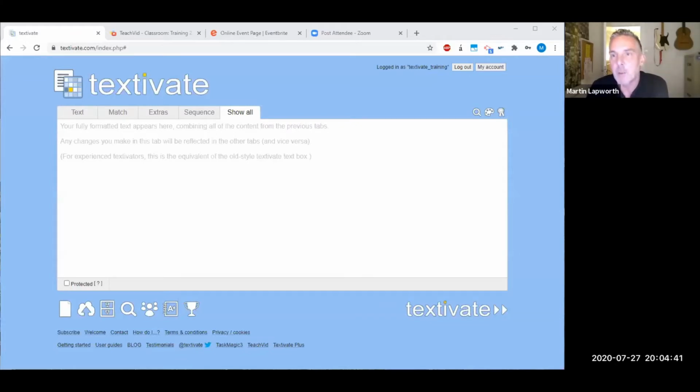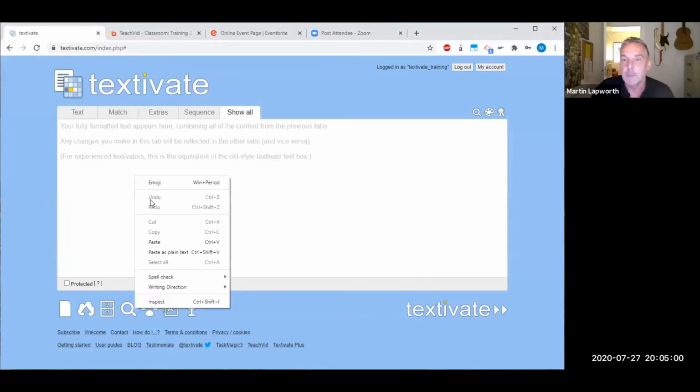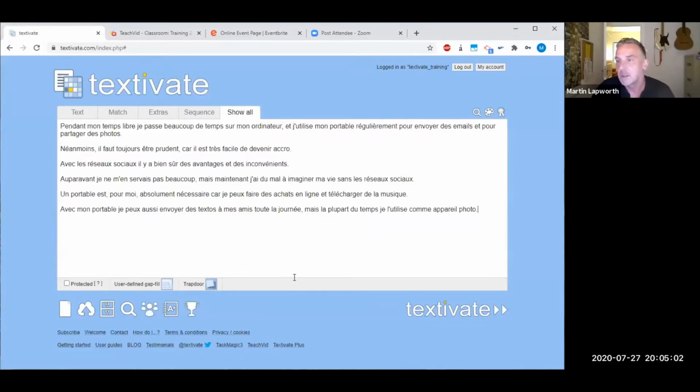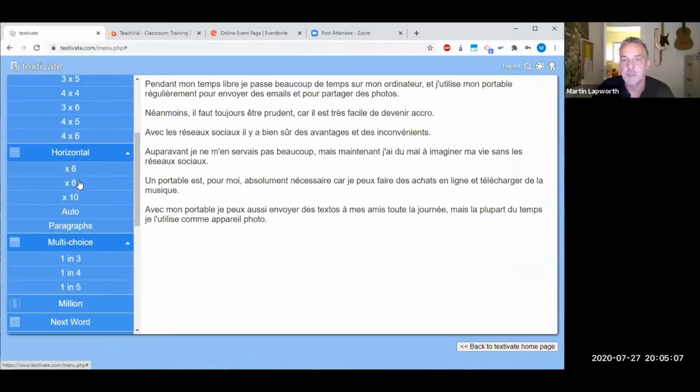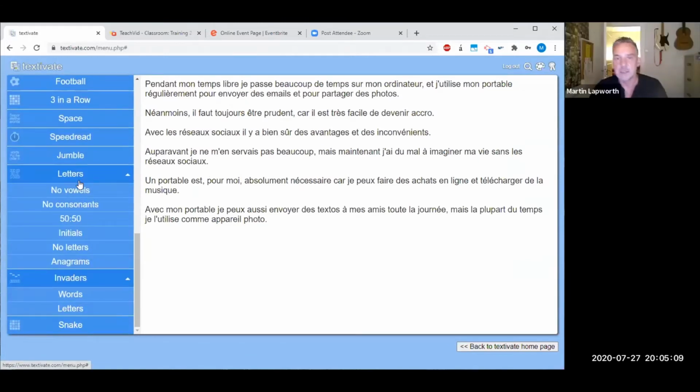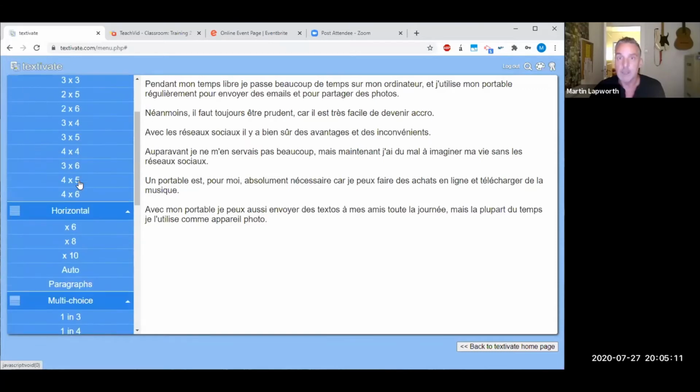Okay, so I'll start by looking at Textivate. Now, some people tell me Textivate is quite complicated, but in the beginning, the idea was super simple. The idea behind Textivate is that you take a text, which I'm going to copy now, you paste it into a text box and you click on Textivate and you get loads of interactive activities automatically generated based on your text. So nothing could be simpler in terms of creating interactive resources.